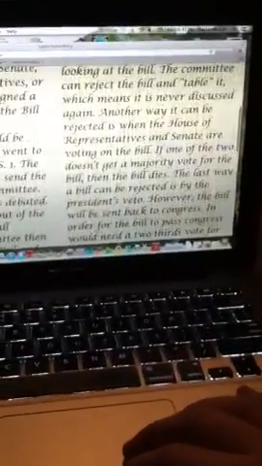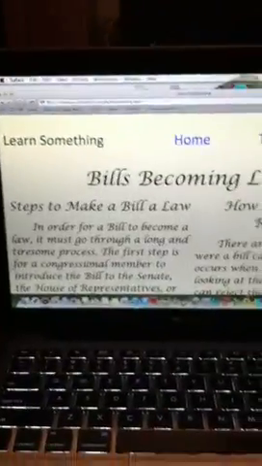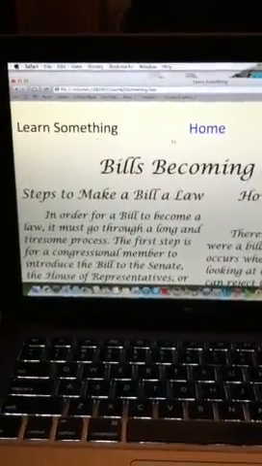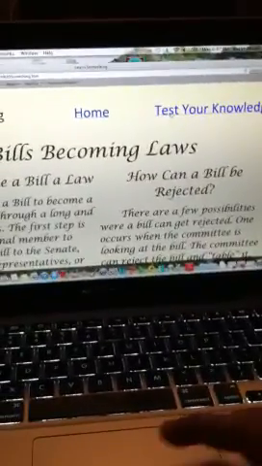And look for the answer in the section. And then what we can do here is go back to Test Your Knowledge. So this will be from the Learn Something page going to the Test Your Knowledge page. Takes you right back to the quiz.